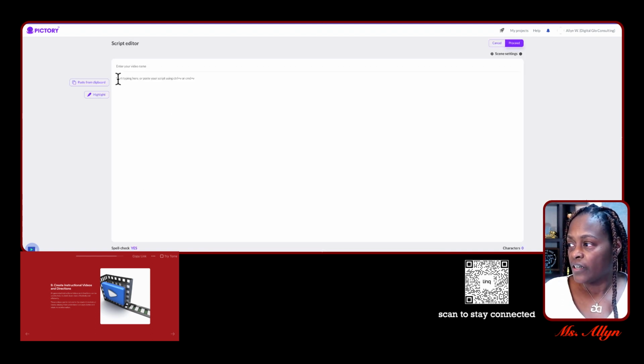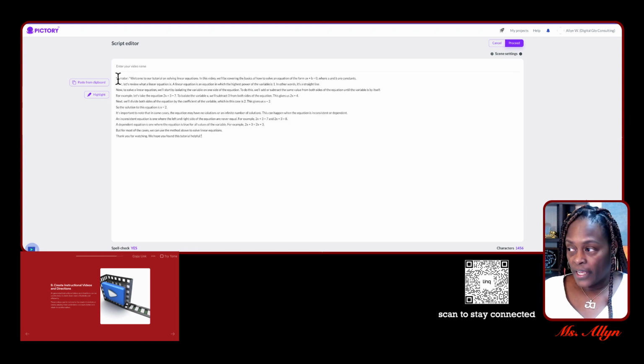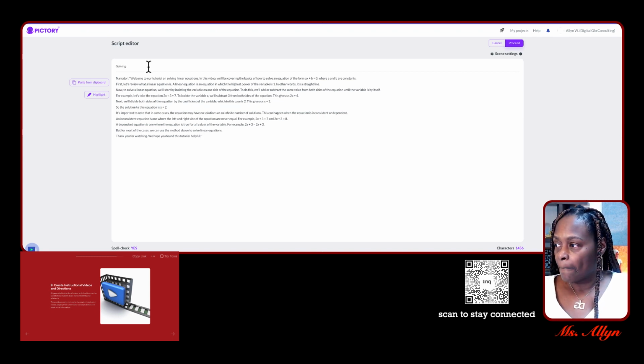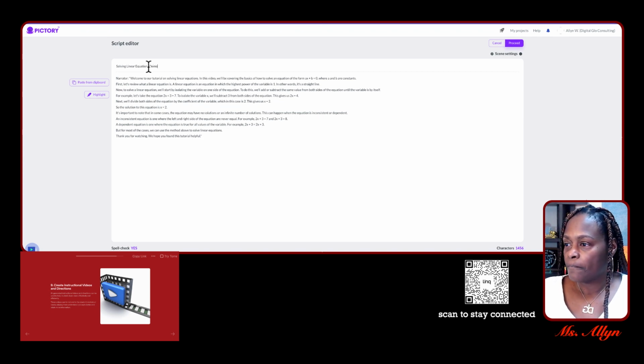I'm going to proceed and I'm going to do a paste. I'm going to paste the script there and I'm going to call this solving linear equations demo, right? And I am going to proceed.